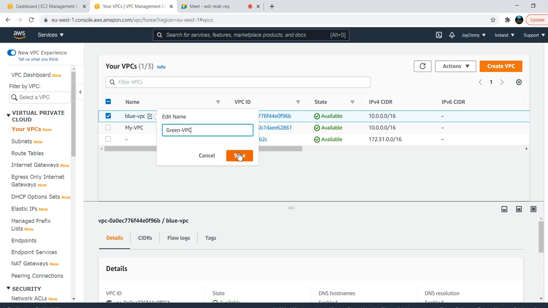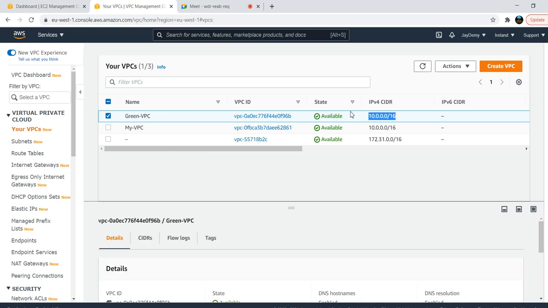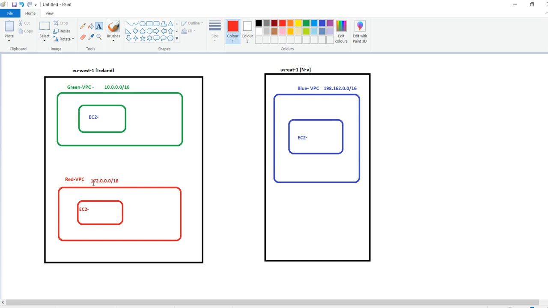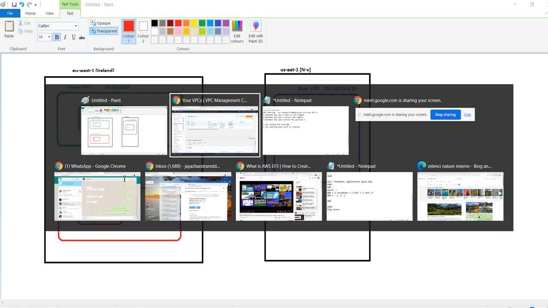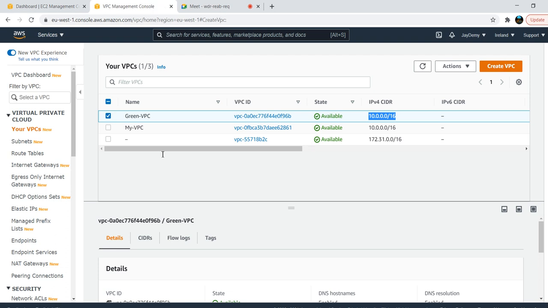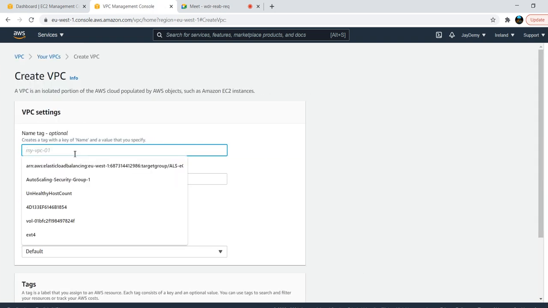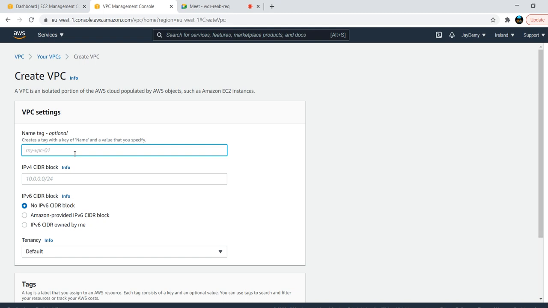Just save this. Yesterday we created this one with the range of 10.0.0.0/16. Now we need to create one with the range 172.0.0.0/16. So create VPC. In real time we won't always do this by coming to the console. We will use automation like CloudFormation or Terraform to create resources, but since we are starting, we will go manually and create it. If I get the code and create it, you guys can't understand. So red VPC, 172.0.0.0/16.